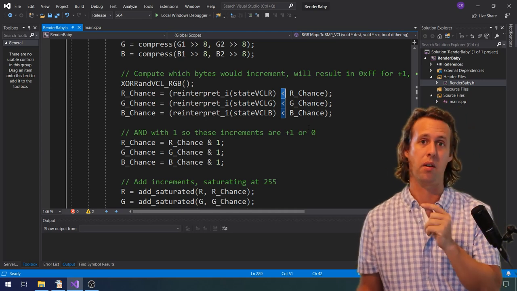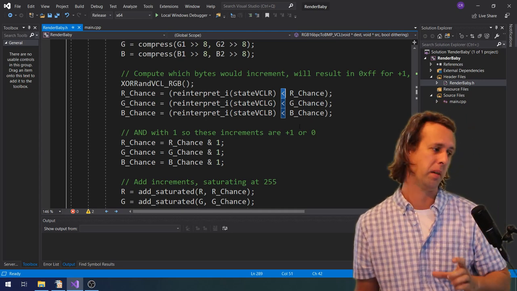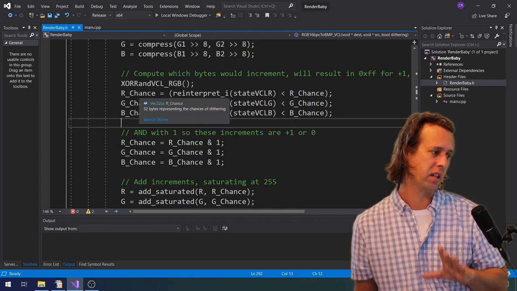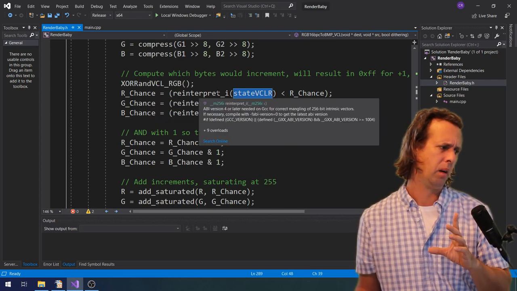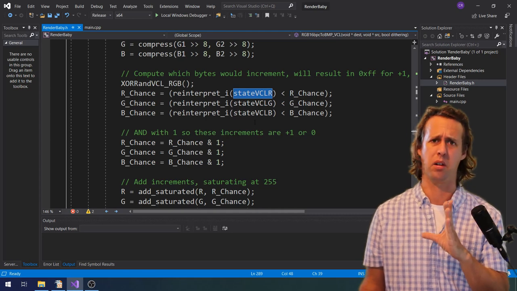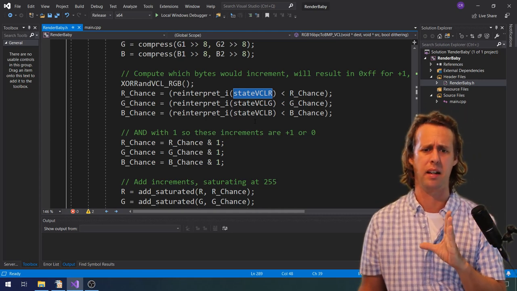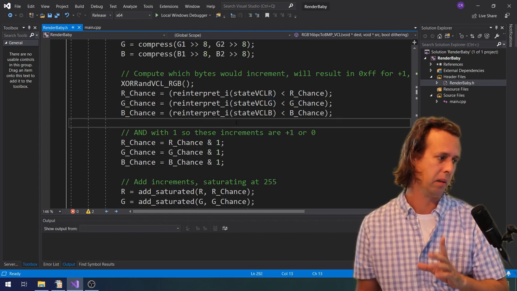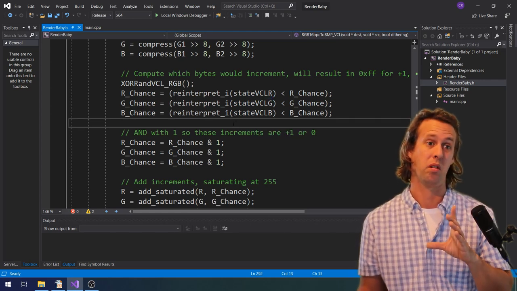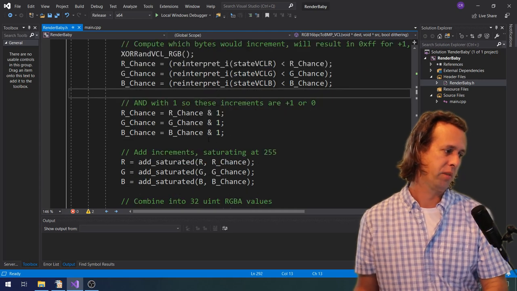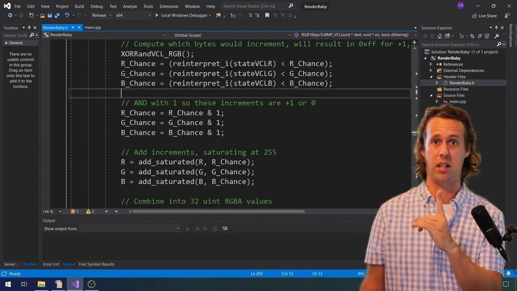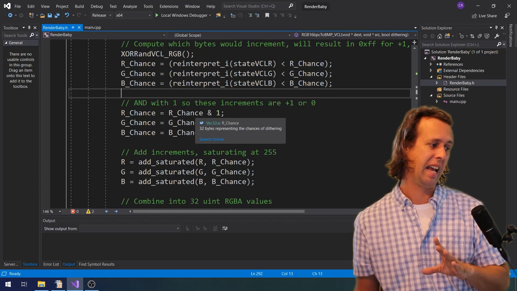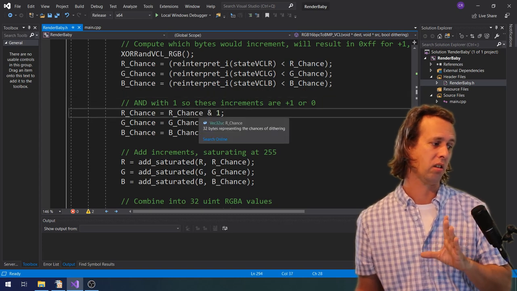And they'll have 0, 0, 0, 0, 0 across all of the elements that were false. So for this one just here, these are actually bytes. We're going to end up with 8 ones across any of the byte elements where the randomly selected number was less than chance. And we're going to end up with zeros where the randomly selected number was greater than or equal to chance. So then what we've got to do is convert that to a one. So I've just used AND just here to AND those results with one.